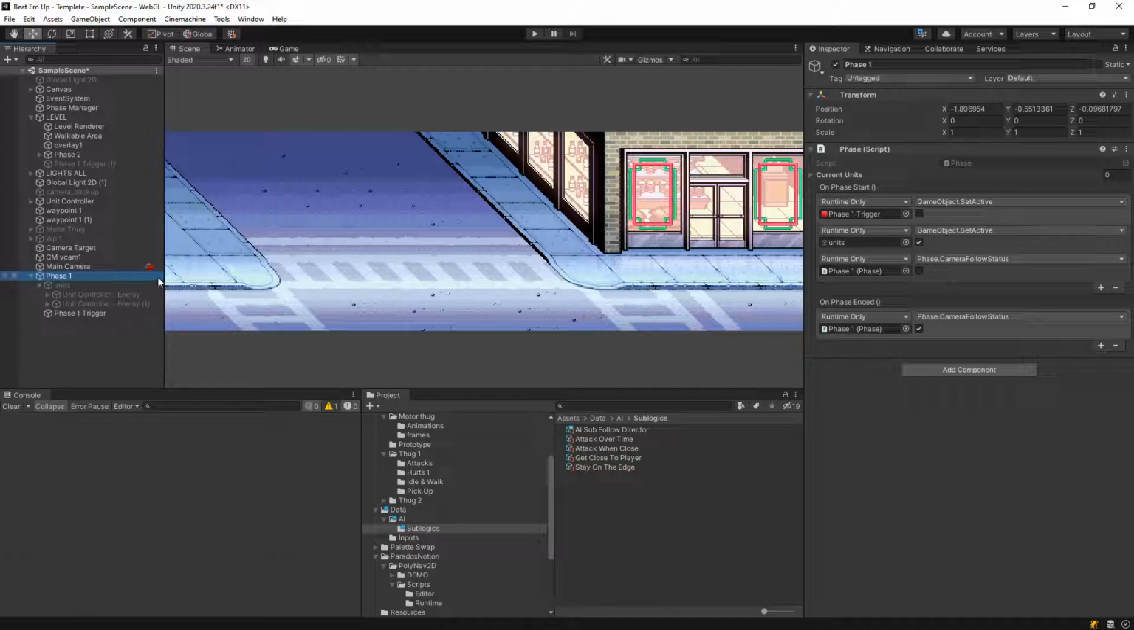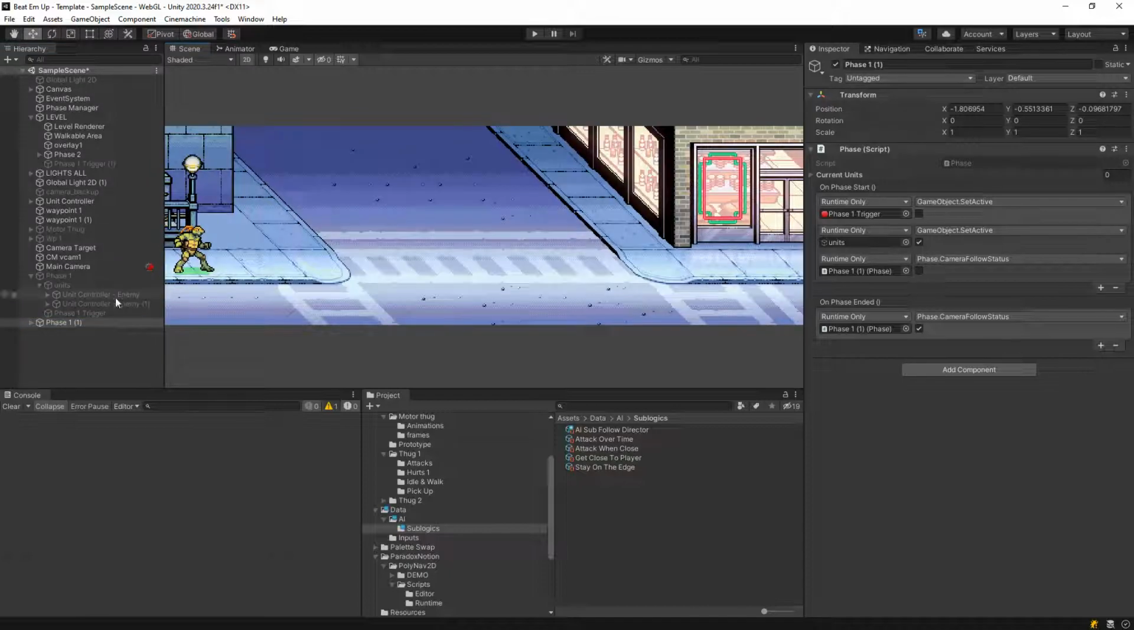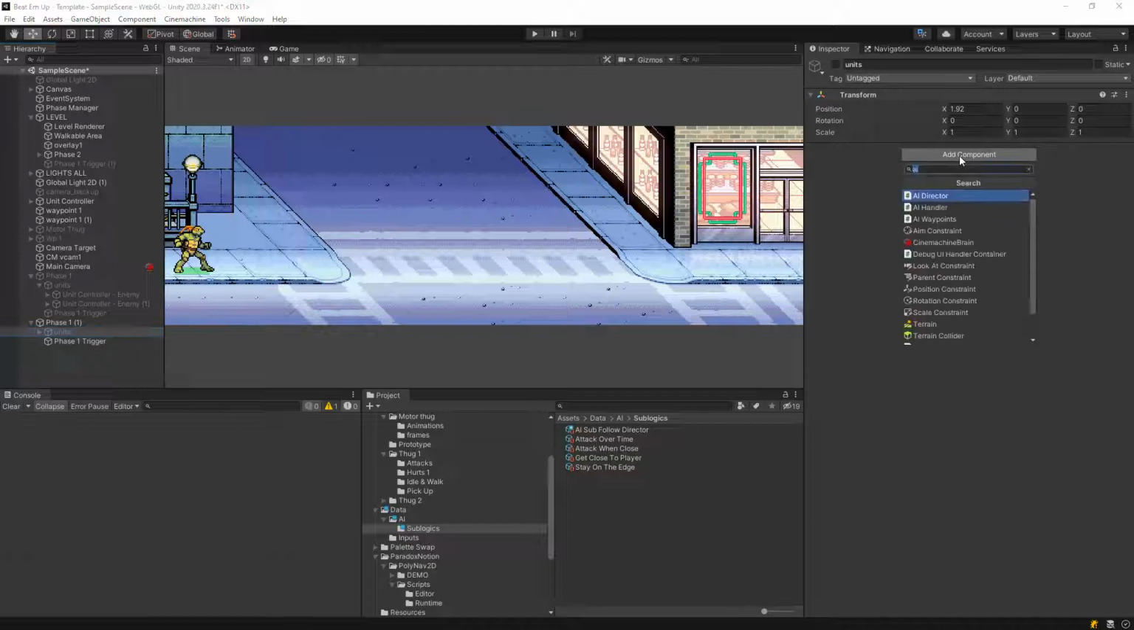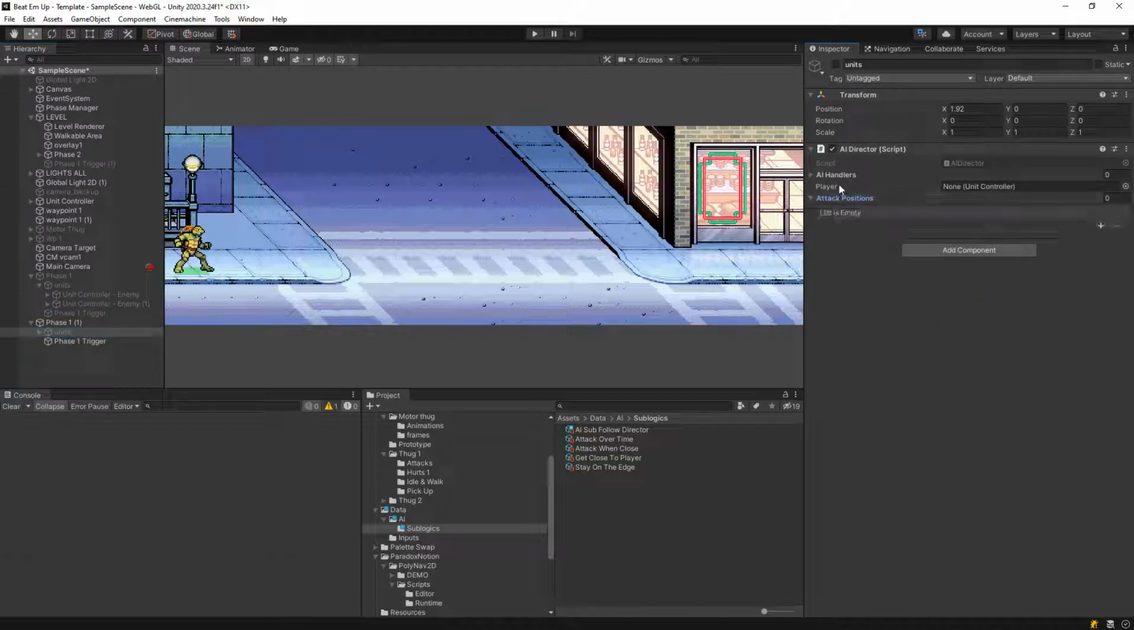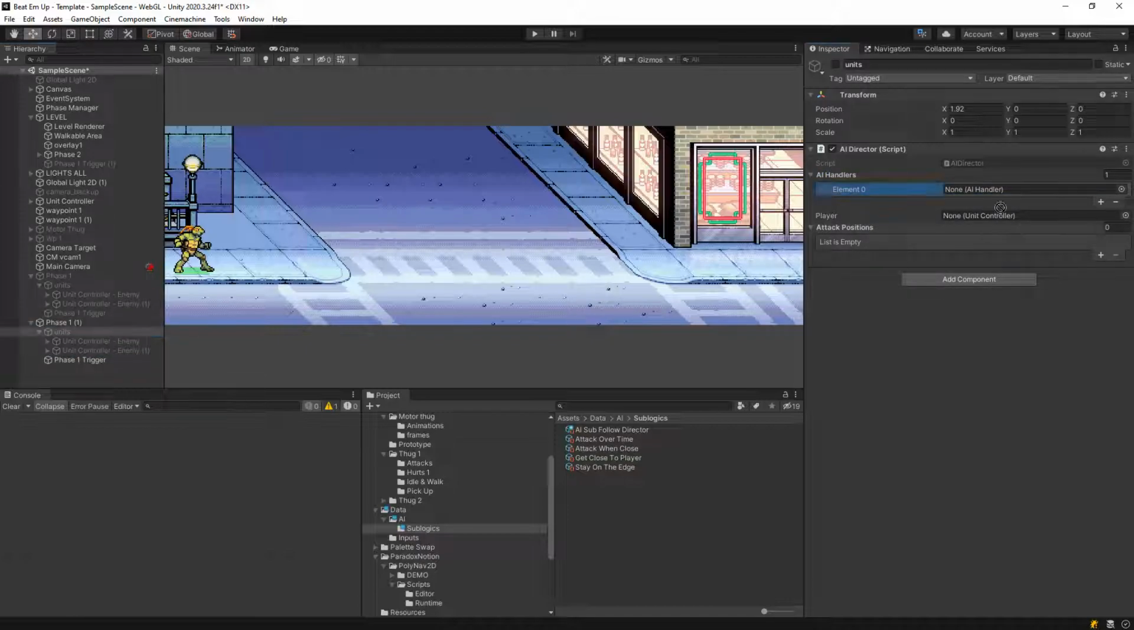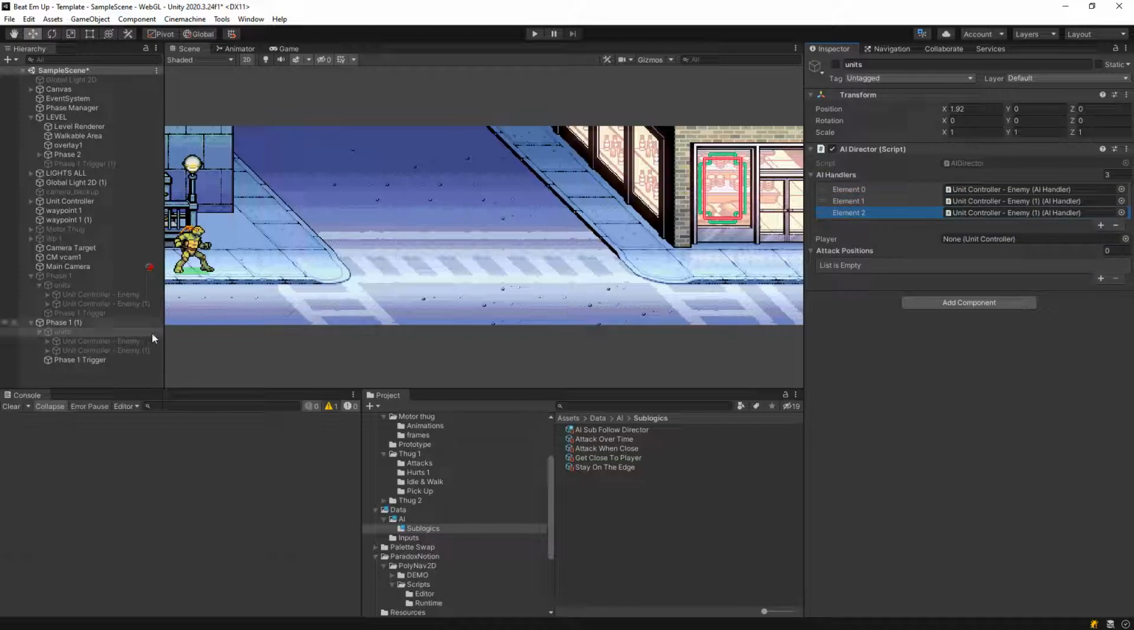So now on my first phase, let's just duplicate this phase, close the old one, and we're going to use this phase now. On this I can add an AI director, or actually I can just add the AI director on this, so it only works when it's open. And let's drop the 2 units in. Okay, let's actually drop 3 units in. Let's duplicate this one and do that.